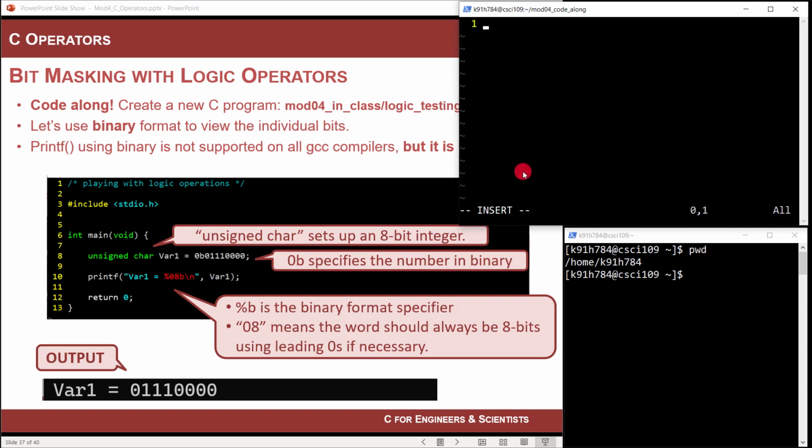Let's put in our comment header. So I'm going to go ahead and say playing with logic operations, and we'll go ahead and close that up. And now let's bring in the standard IO header file so that we can use printf. So I go pound include and then standard io.h, and then I close that.